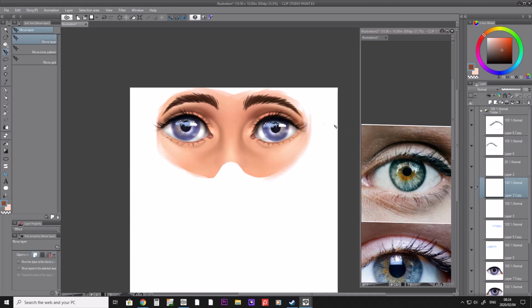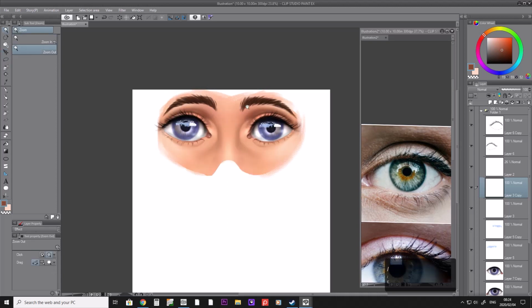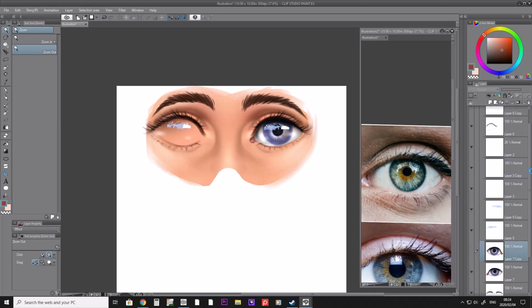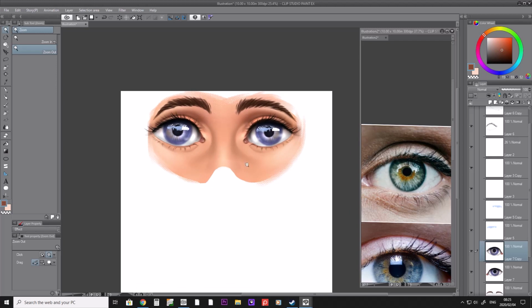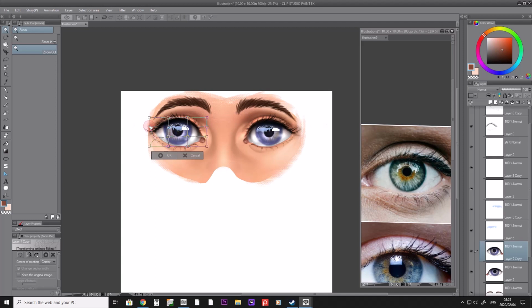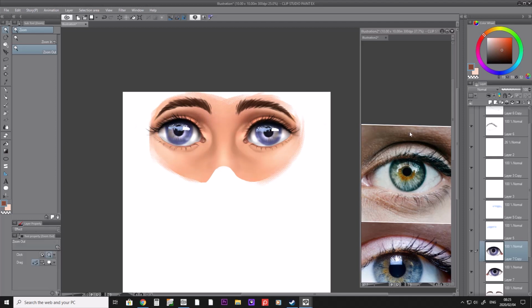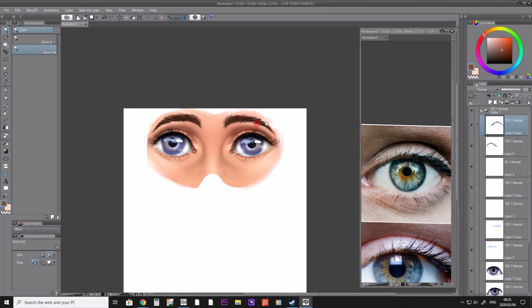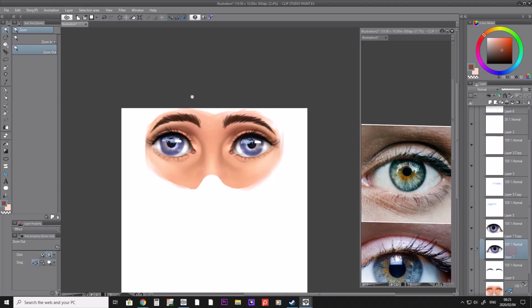Alright, and now I'm going to add this highlight on this side. Now I'm actually going to shorten this side a little bit. And I'm going to do the same thing with the eyebrow. With eyelashes, I mean.